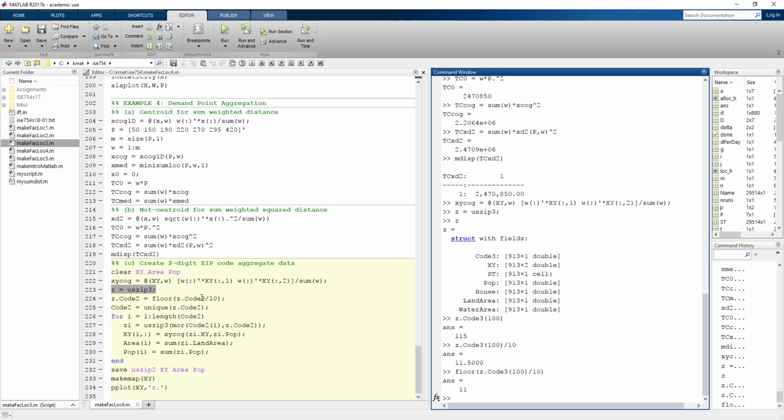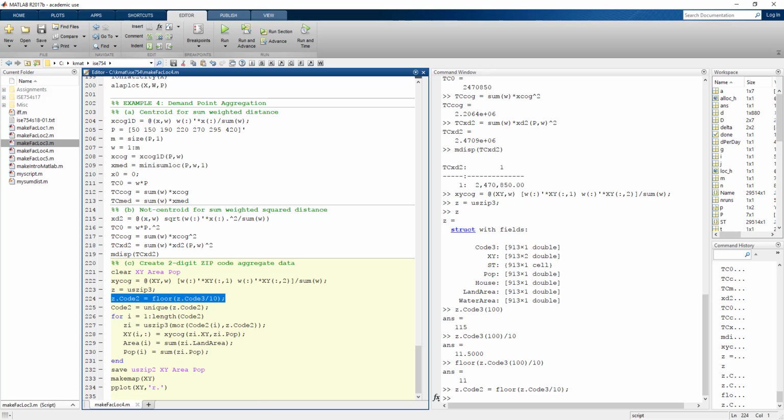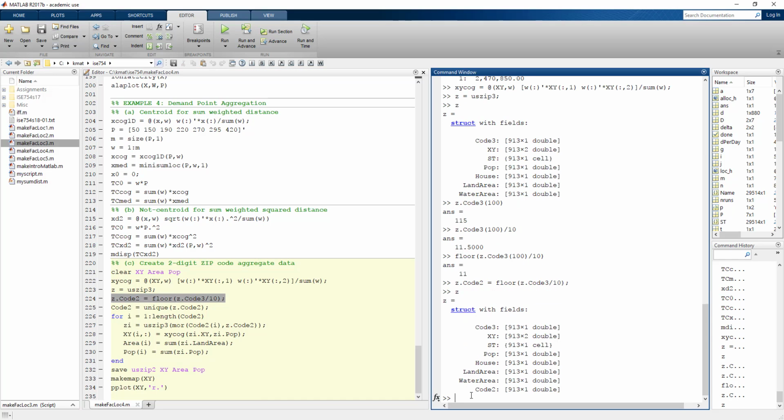I can do it to the entire vector of code 3 values, and I'm going to reassign it to a new field of Z called code 2. So when I do that, now if I look at Z, I have a code 3, which is the original data, and I've added a new field, code 2, which is the code that I want to work on. And if I look at the number of values, again, I have 913, because all of the 913 3-digit zips have the first 2 digits reported in this field value.